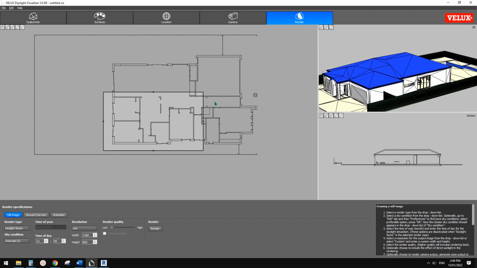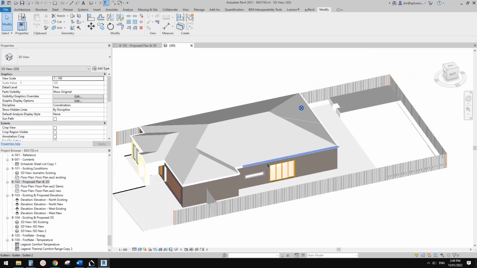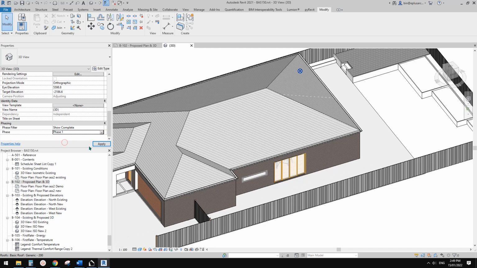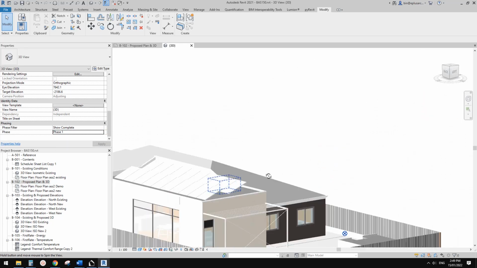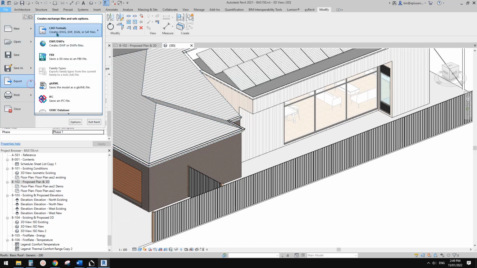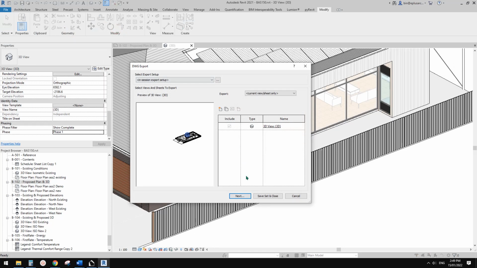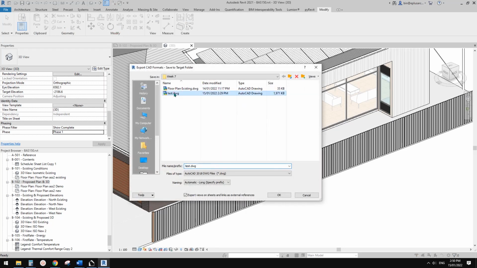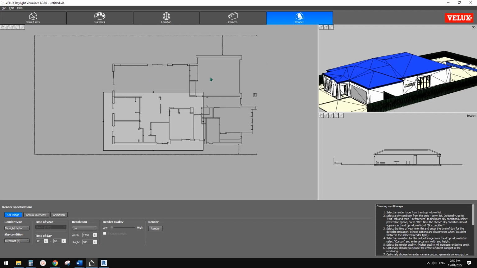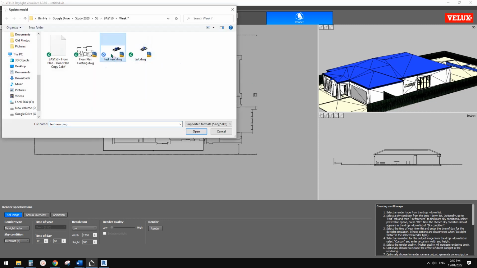And another thing is it's much easier because we have this model already here. So for example, if I create some changes, I can just export it again. So go create DWG file, and I'm going to save it as a new one, so it will be a different DWG file. And I can go back to the VELUX file, update project, and choose this new one.